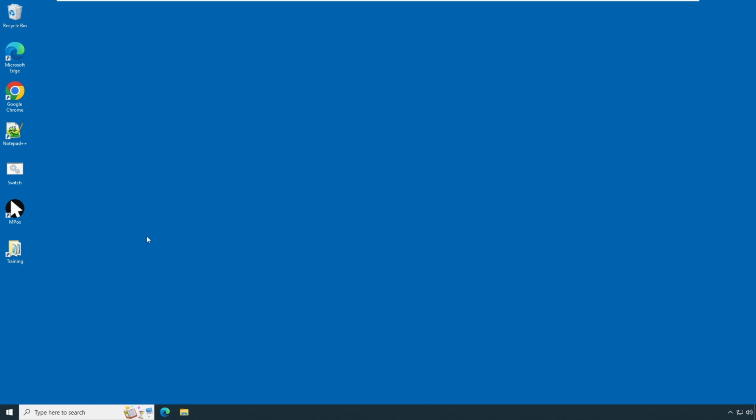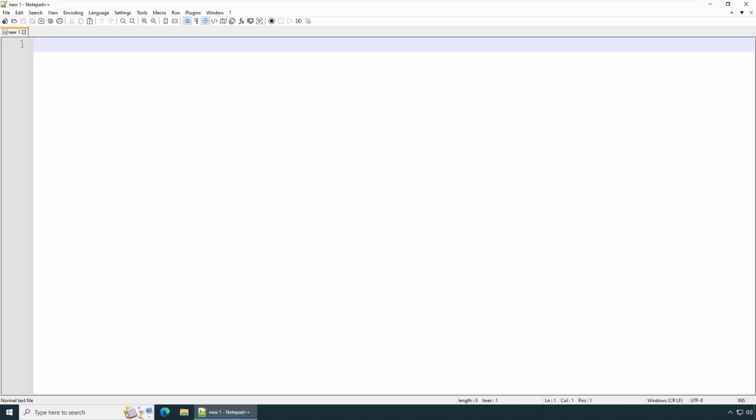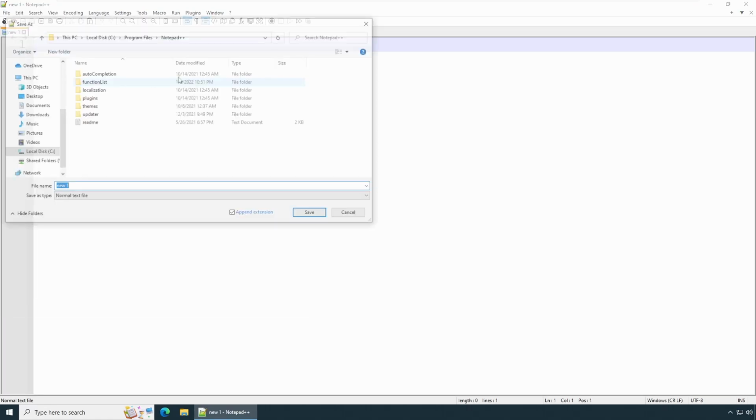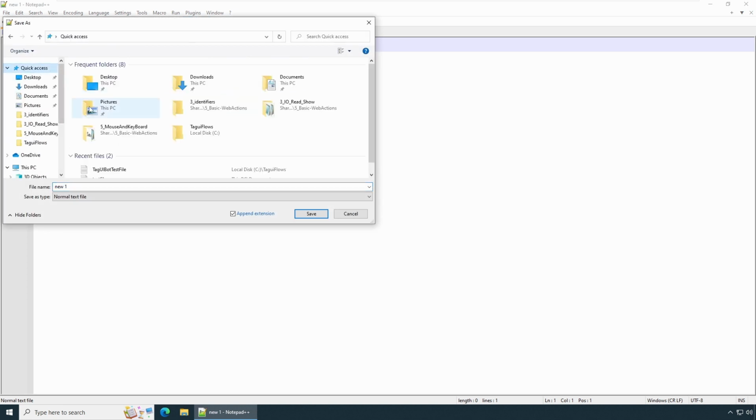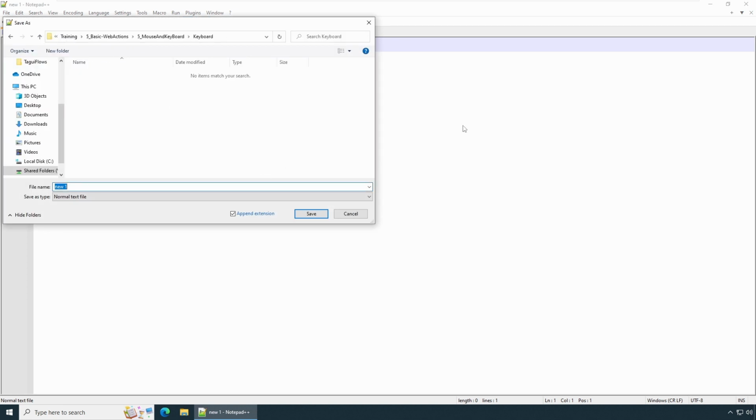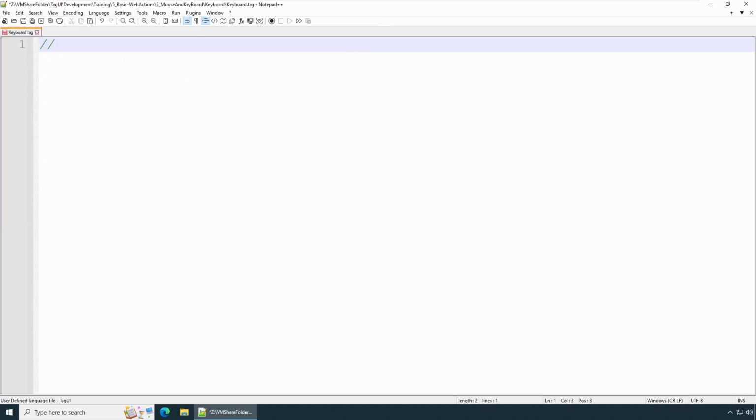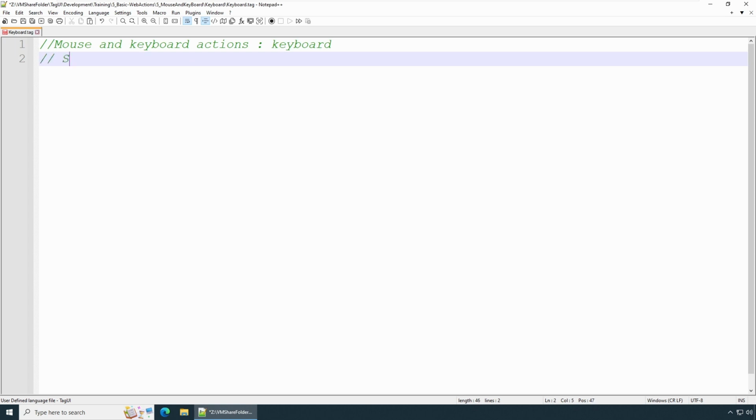Let's get started. To start, let's launch our favorite Notepad++, save the file, save or save as, go to your desired location and save it as keyboard.tag and hit enter. So let's start with our example name, mouse and keyboard actions, and keyboard is the command. The syntax is keyboard, and in brackets you can provide whatever keys you want. And remember, it is case sensitive, it has to be lowercase.